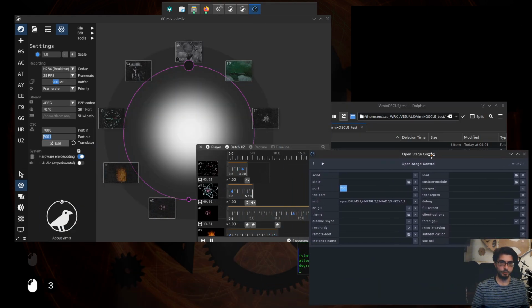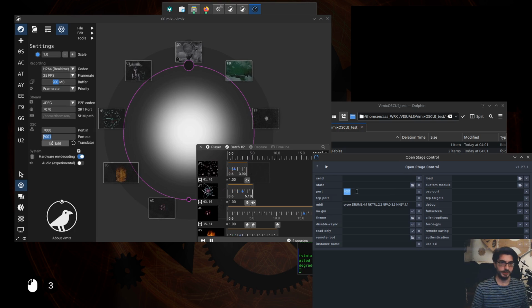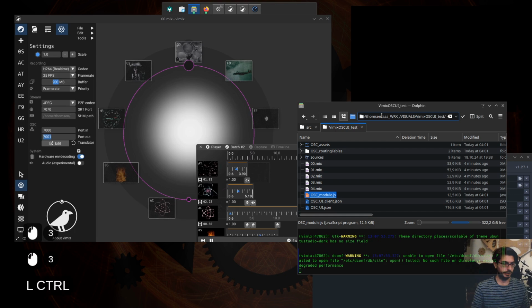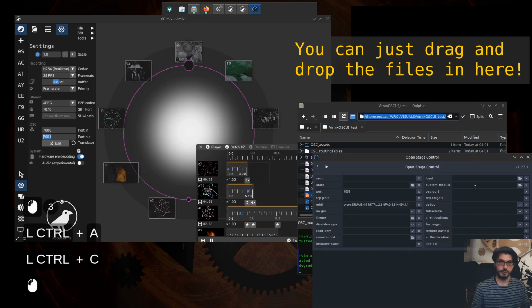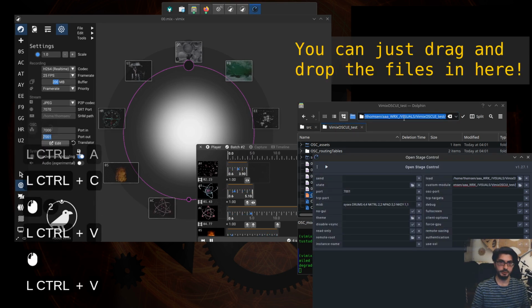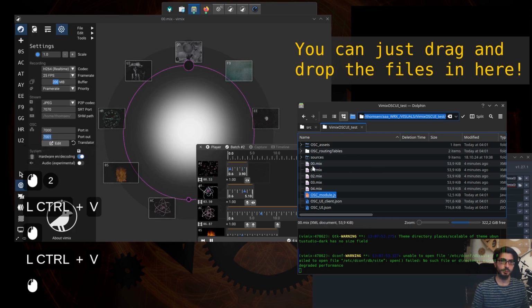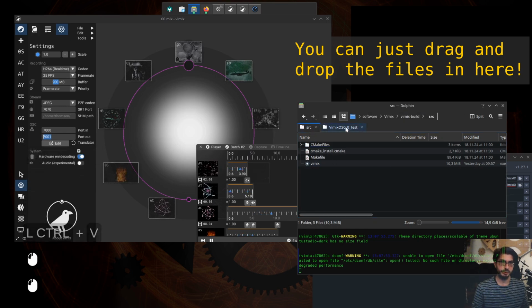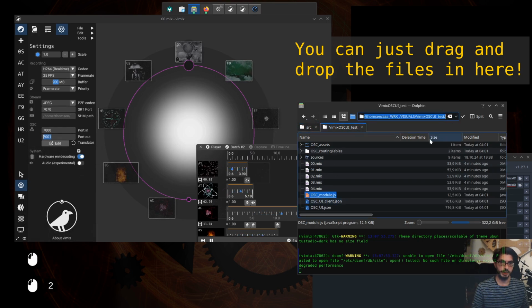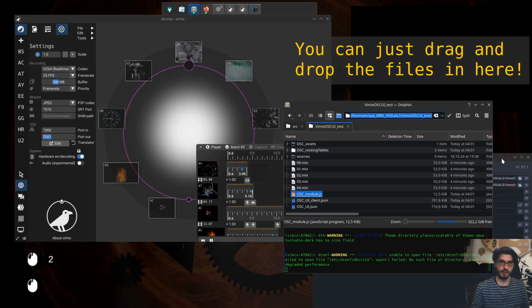And now we are going to tell Open Stage Control to load these two files from startup. So grab your path, paste it in here. So it's the path, not to Vimix, right? It's the path to your project folder. So get the path, paste it in here 2 times, and then, I'm sorry, I have a cold.